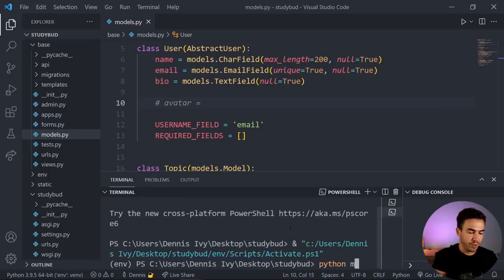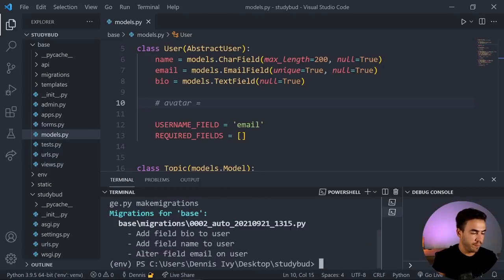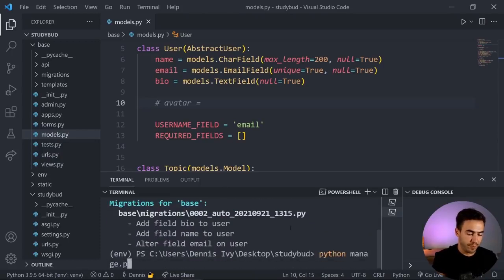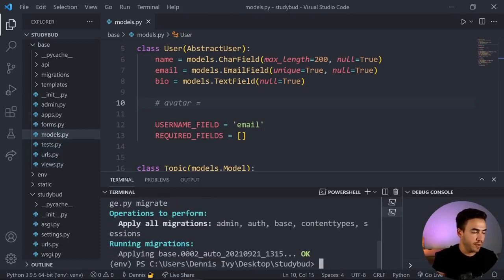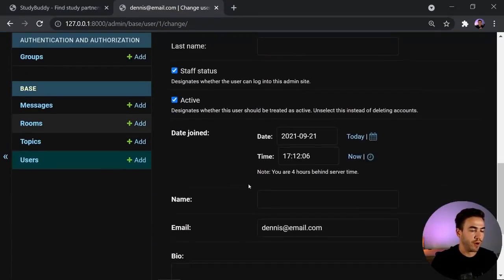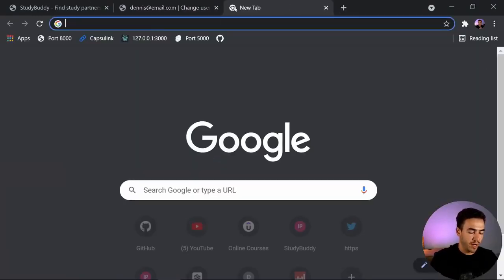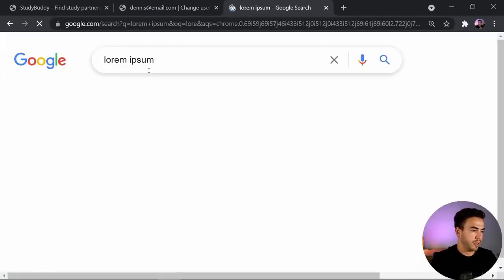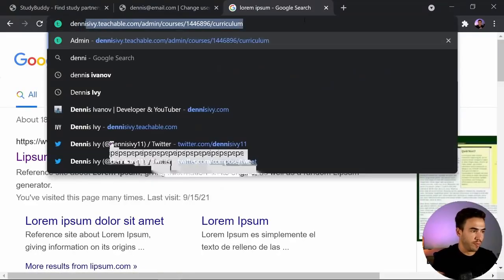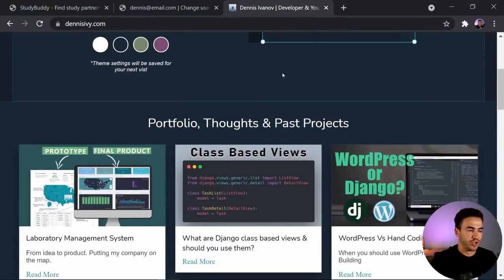Let's run that migration. Makemigrations, python manage.py migrate, and let's check this out. So let's just make sure this was added. So in the user model, I can now add in a name. So we'll just do Dennis Ivanov. And for the bio, let's just add in some lorem ipsum text here. So we'll just say, actually, we'll go to my website, DennisIV.com. Sorry about that chainsaw outside.